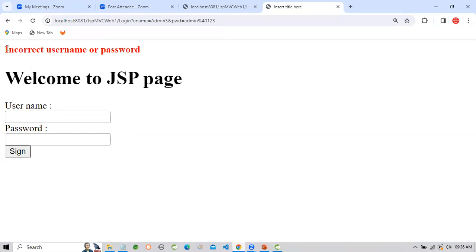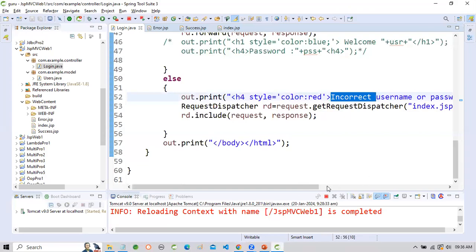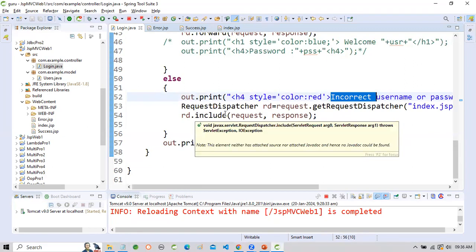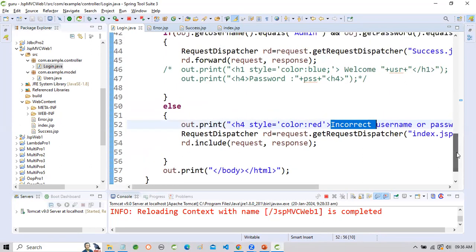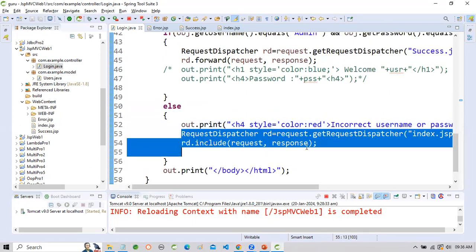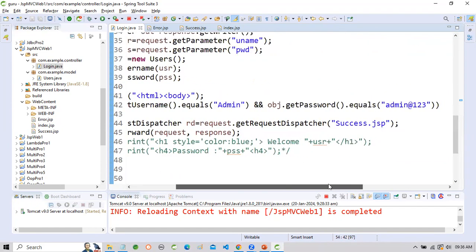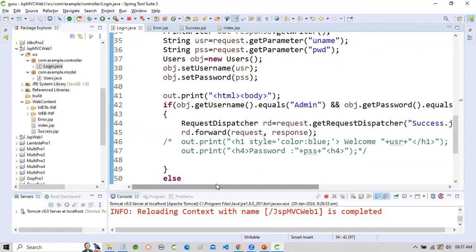It will show here. And if you want to show it in another page, you can specify the page name like error.jsp, and here you can use forward. So it will call that error page and show the incorrect username and password as well. And you can also show it on the same page, like index.jsp, and you can use servlet, success.jsp, as you like. You can use any way. Okay.